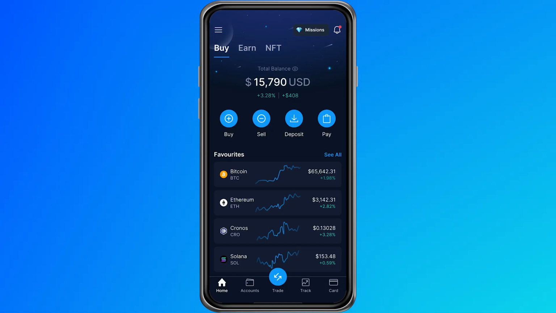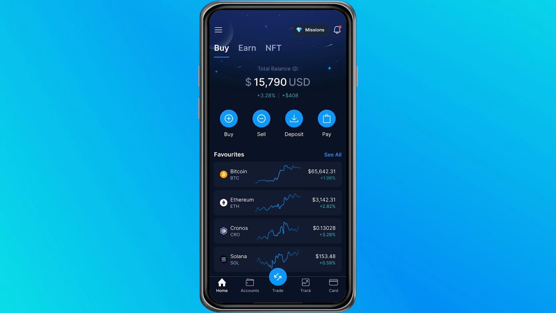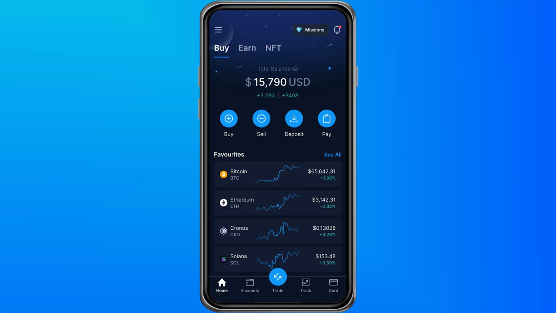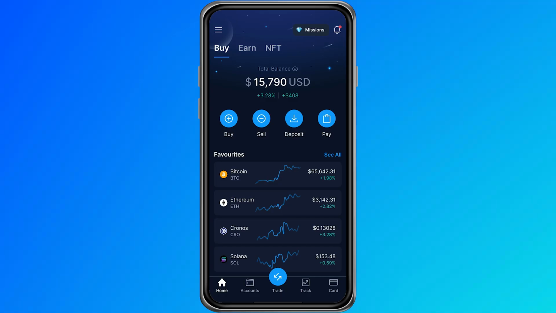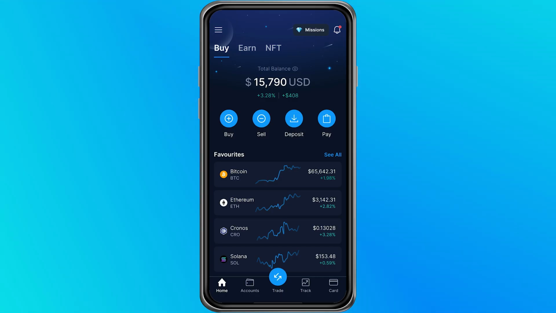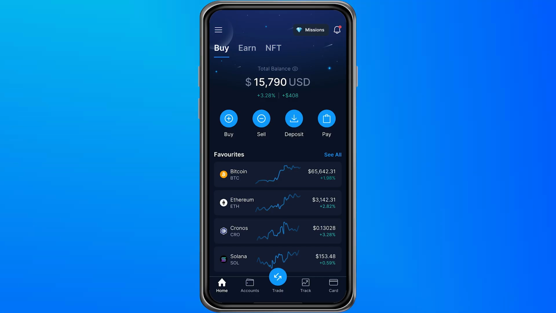Open the crypto.com app on your phone. On the main screen, tap on Trade, then tap on Sell. You will now see a list of your cryptocurrencies. Select the one you want to sell.